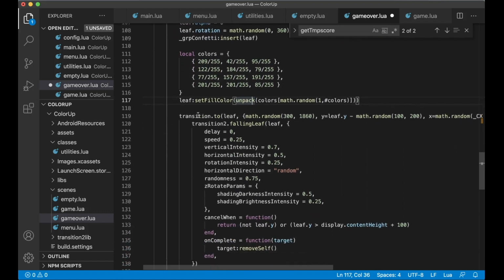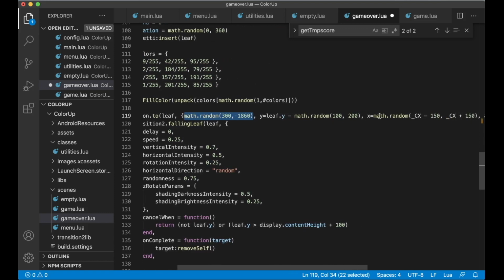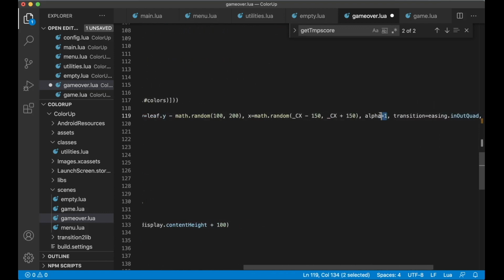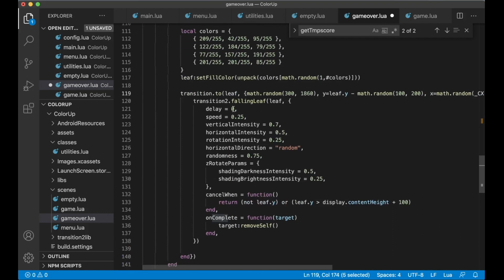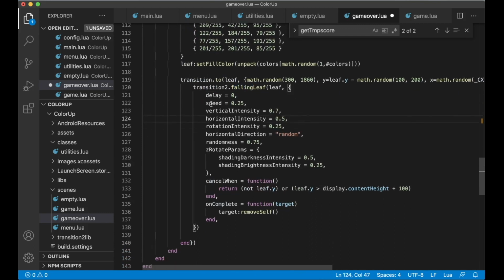And then I create a new transition on the leaf, and the length of the transition is random, the Y position is random, the X position is random, and I want it to be set to alpha 1, so it goes from transparent to visible. And I set a simple easing on it, so it first goes fast and then slower. And when I have created it, I want to call transition to falling leaf. So when it's on the top, it will start falling down. And the speed is very slow and similar, so it goes down in a very cool animation.